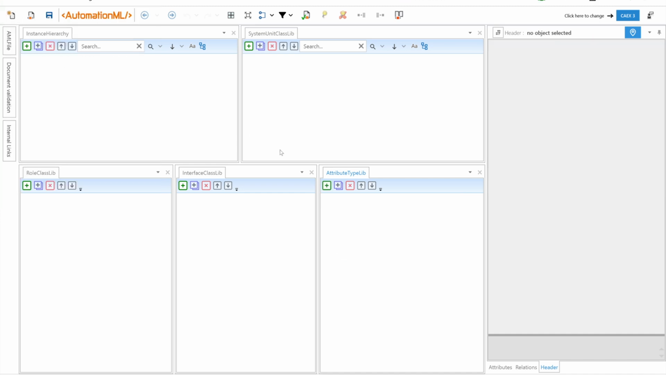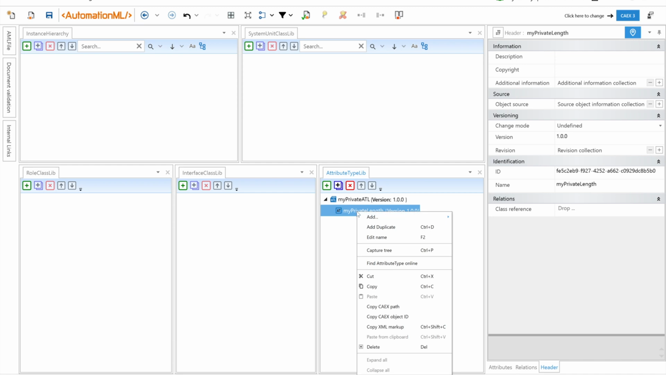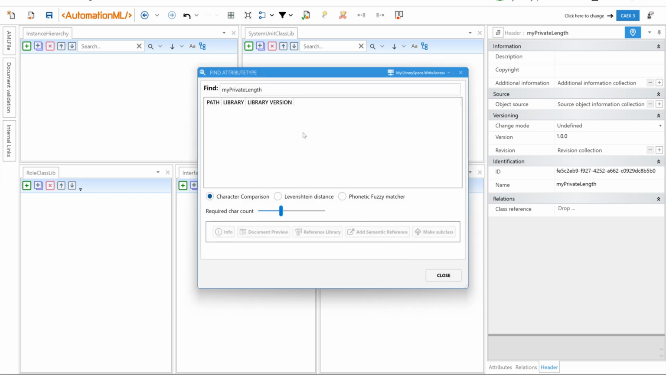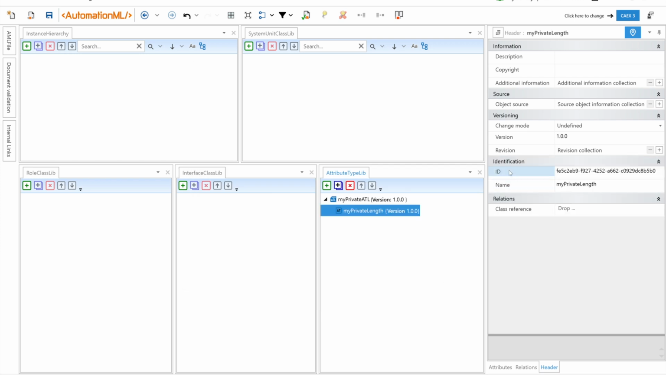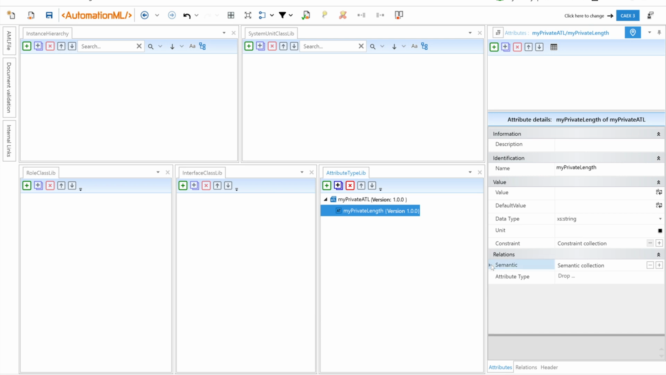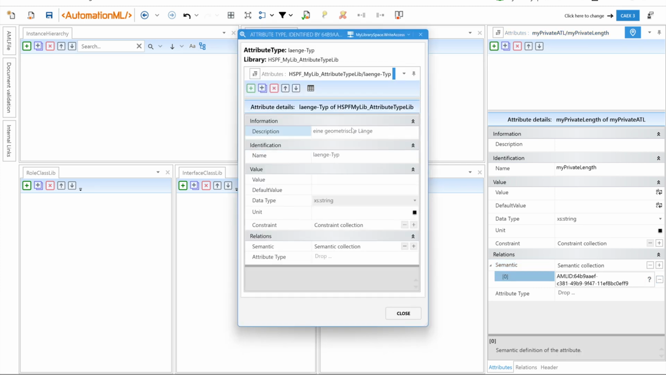Now I make a new project with my private library, my private attribute type library with my private length. So what I have to do is associate the AML ID of the already published attribute type to my private one. I do this by selecting find attribute type online. Then it is searching in the space that I've pre-selected here, and here I can select the attribute type I want to. Here I select the attribute type of the latest version that I have published, and I make a semantic reference to that. This finally means that this attribute that is still my private one now has a semantic reference to the AML ID of the already published attribute type. And by clicking on this question mark, I can get information about this one.